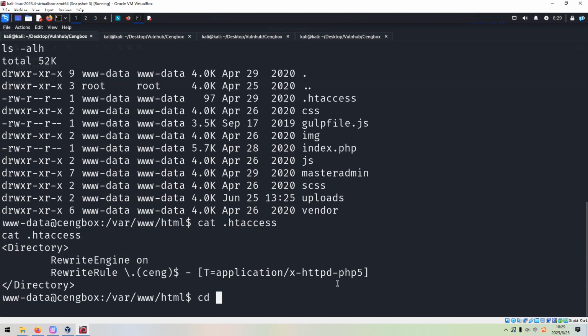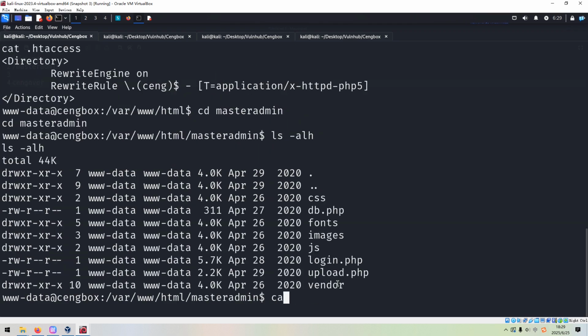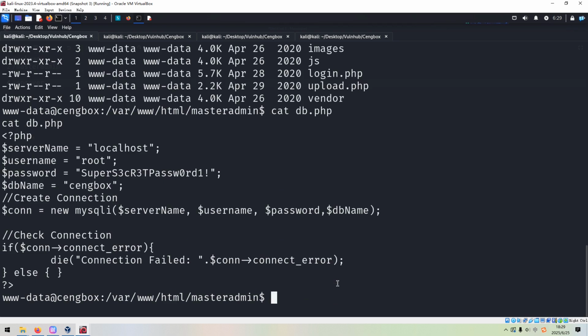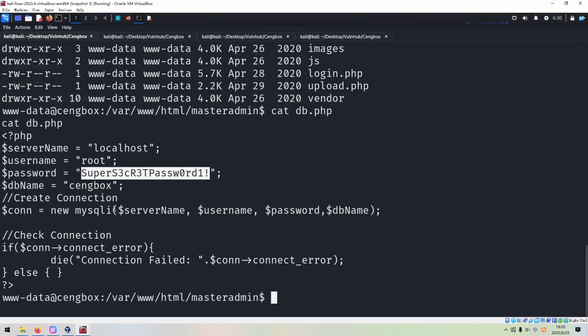So how about masteradmin? And there is a DB. Of course, without a doubt, we need to have a look at this DB, because it contains database connection credentials. So this is the password we can copy. So I think we can try to use this password to switch to the root user.